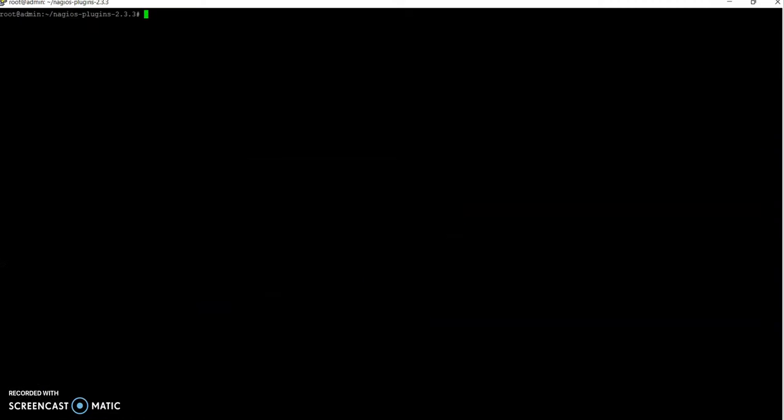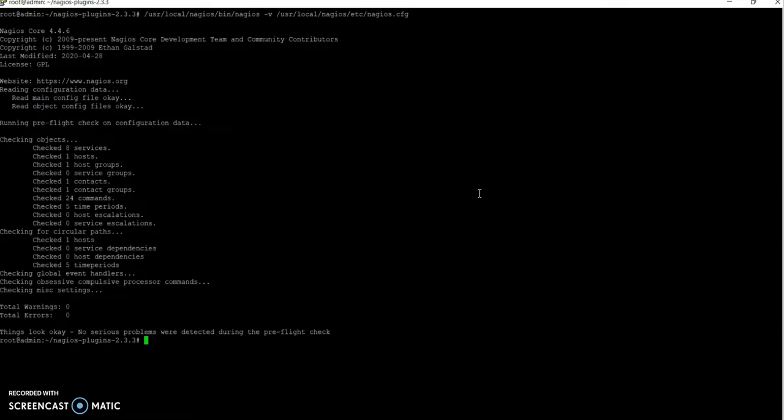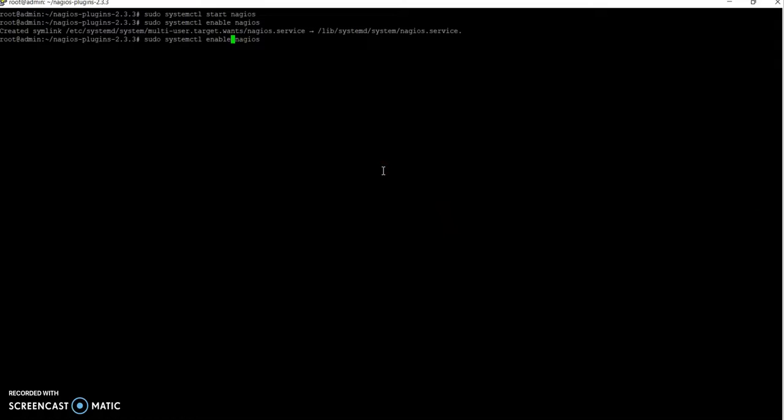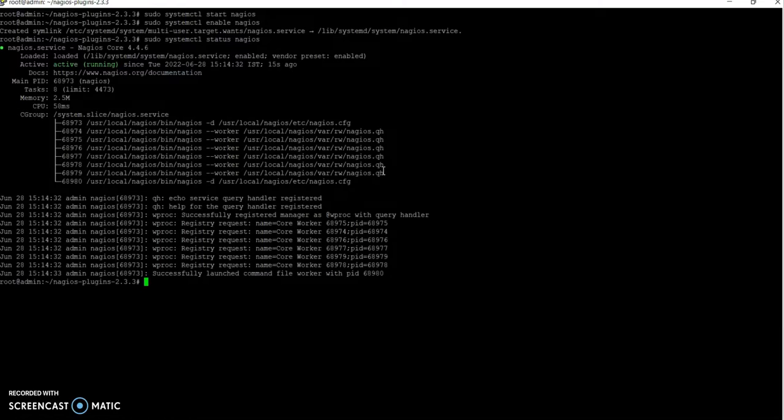And once the installation of the plugins is done, we have to verify the Nagios configuration. So you can see this is the command /usr/local/nagios/bin/nagios -v nagios.cfg. By giving this command, it will verify the Nagios configuration, and yeah, total warnings 0, total errors 0, and this looks okay, no serious problems, no errors got detected. Then by using systemctl start nagios, we started the Nagios service, and to enable it, we have to give the command systemctl enable nagios. And to check the status, give systemctl status nagios. So you can see the service is running.